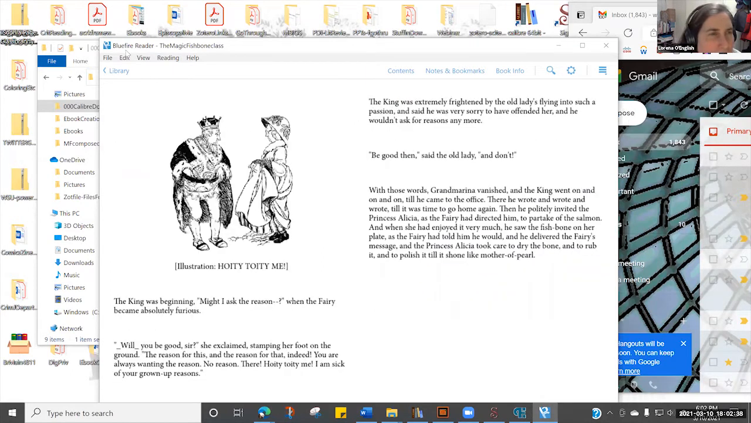And in Bluefire Reader, I do have the ability to annotate. I can highlight. I can do other sorts of things as well if I want to. There we are. So we've looked at it in Bluefire.